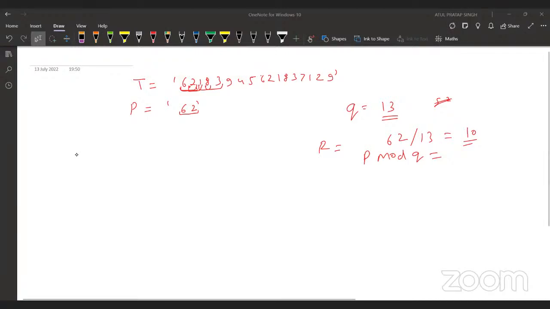So after getting this remainder value 10, we will apply this p mod q process on our text. We will scan our text and check what our remainder is. Instead of comparing the complete pattern value with the text, we will compare the remainder value for each part of the text with the size of p. Here the size of p is 2. We will apply this remainder comparison on each two characters of the text.